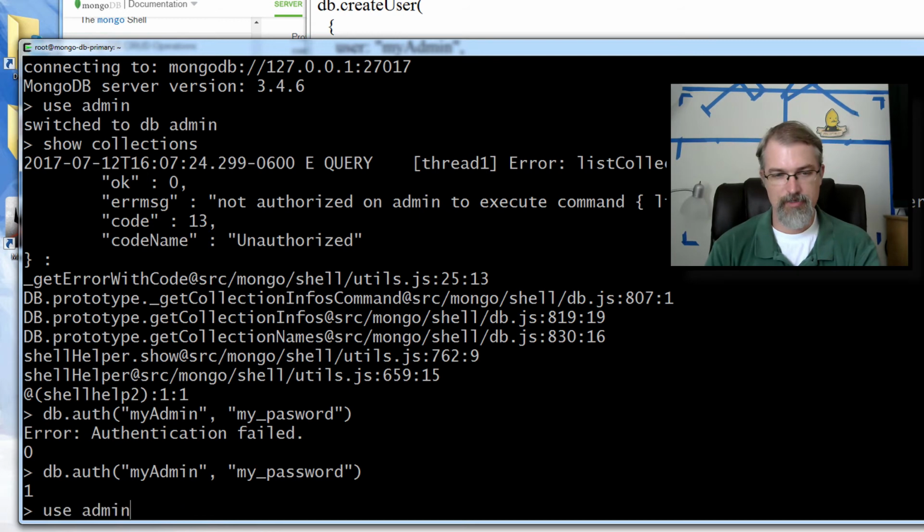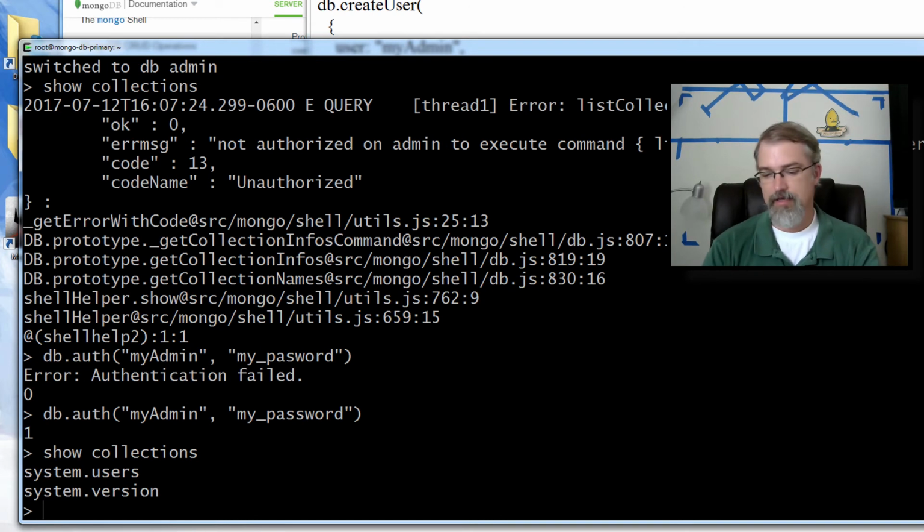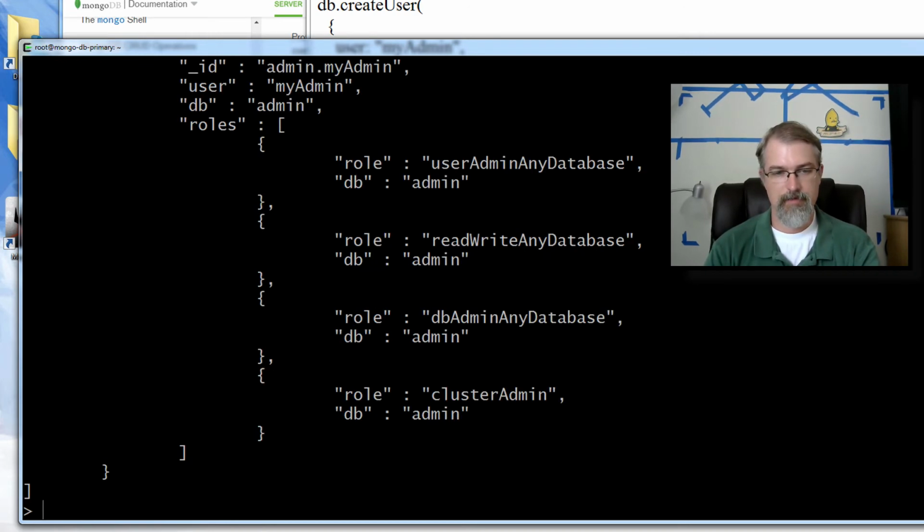So now I should be able to show collections. There we go. db.getUsers. Users. There's the users just fine. I can go use test database. Switch over.